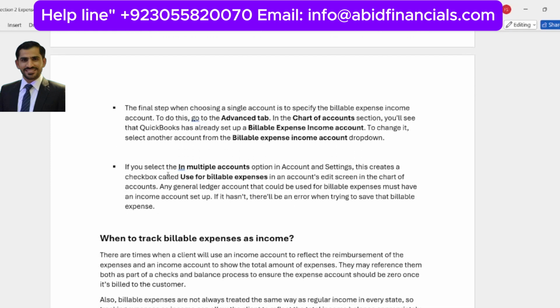If you select the multiple accounts option, this creates a checkbox called use for billable expenses in the account edit screen in the chart of accounts. Any general ledger account that could be used for billable expenses must have an income account set up.